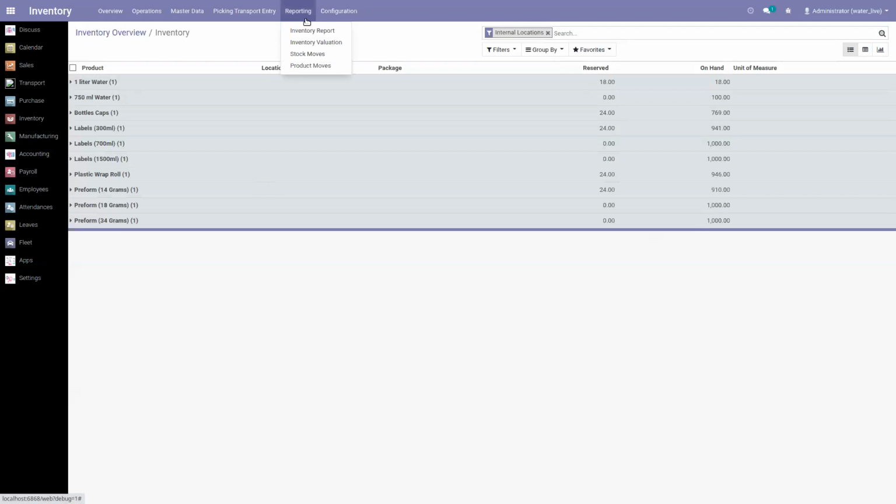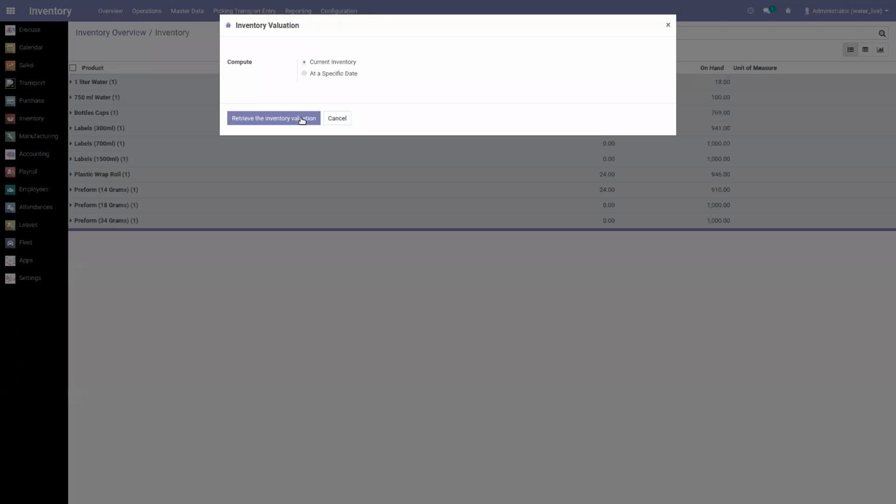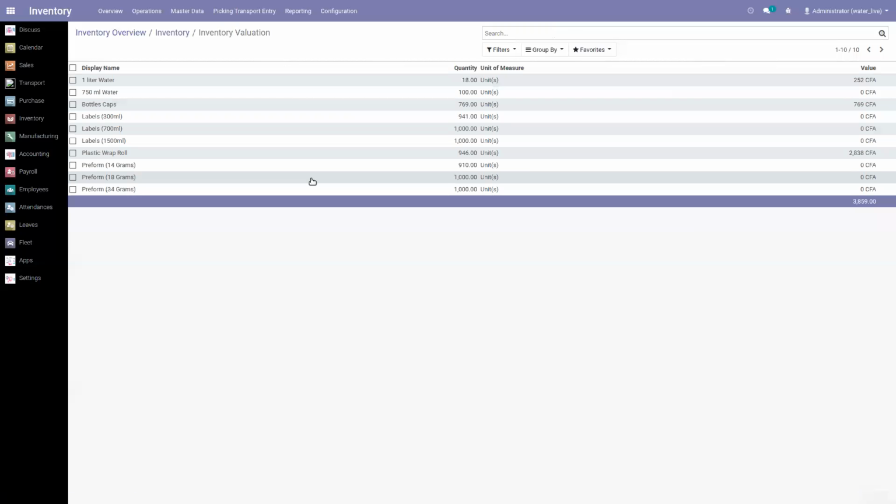Apart from that, we have inventory valuation. This one adds the cost aspect to our inventory. So we have, say, 18 quantities of 1 liter water. What is the actual value? This one picks the details from the cost field of the item. So if I have 18, I multiply by the unit price, and then I get the value at the end of it.